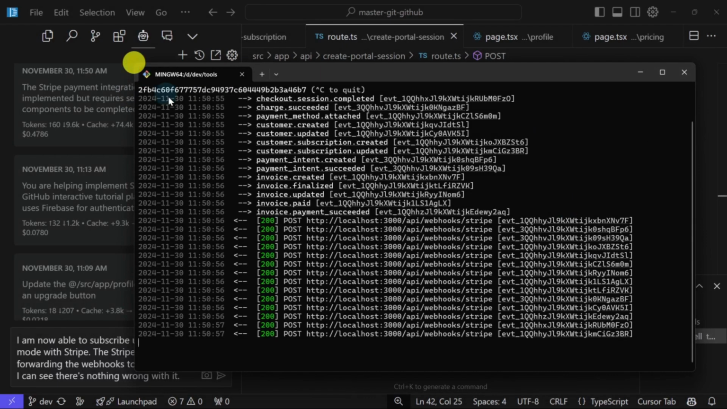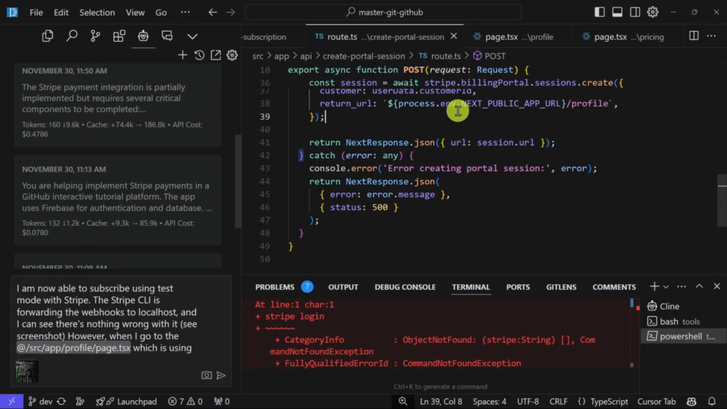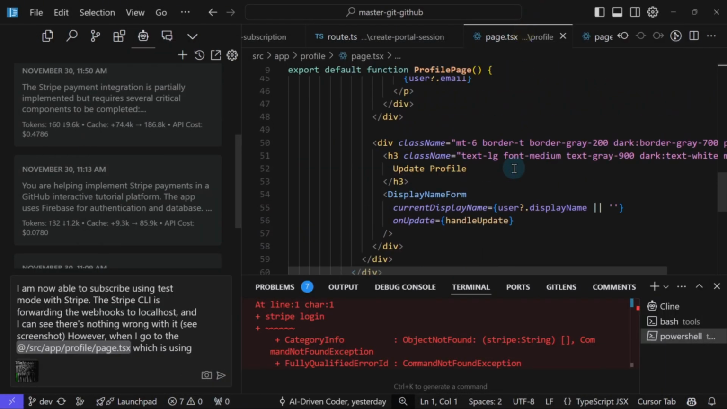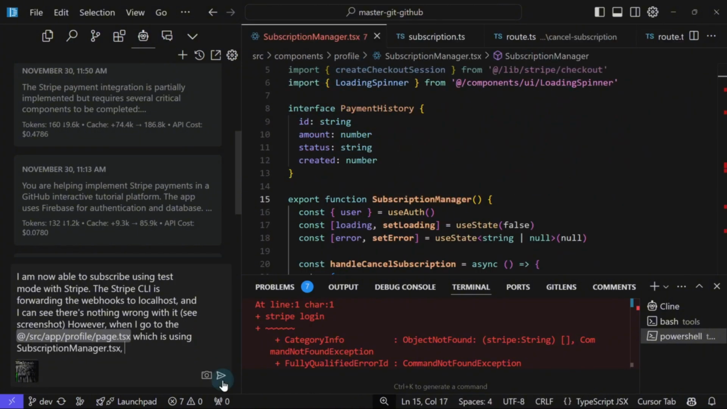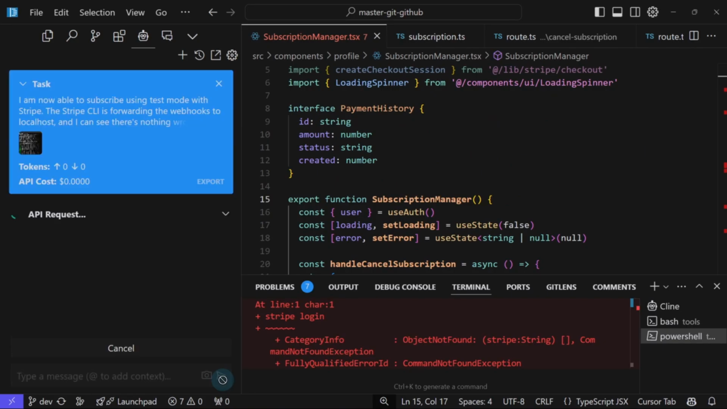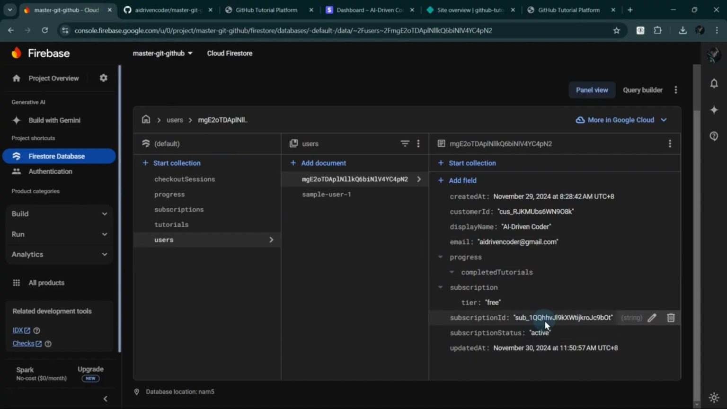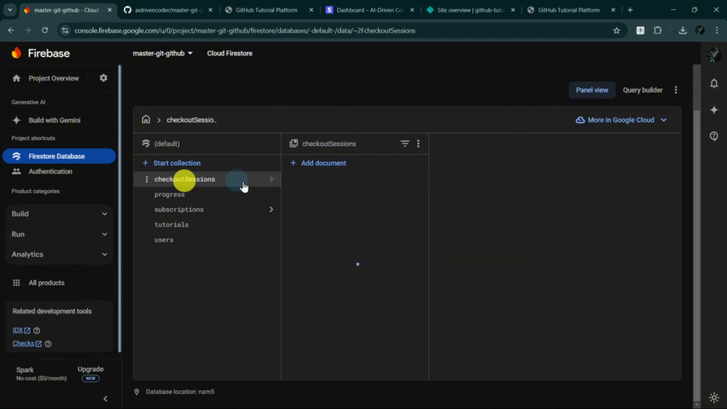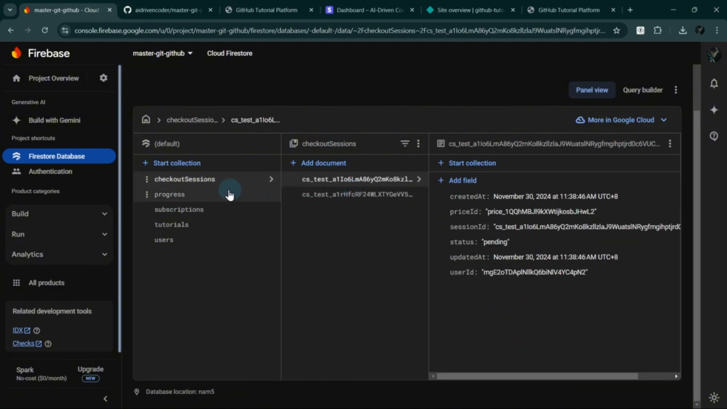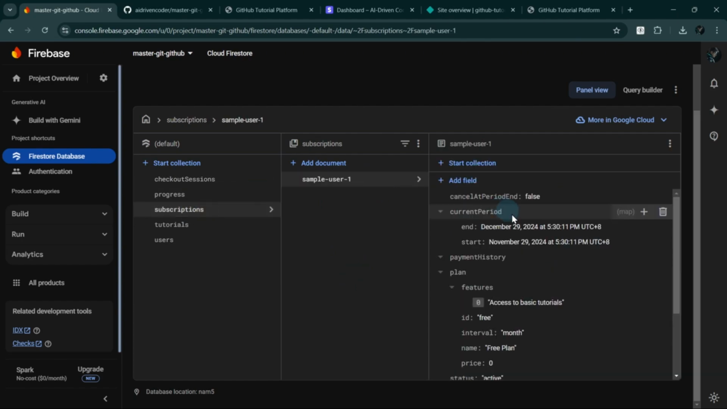If we go to the profile page, it is using subscription manager. Yes, here. Alright, I noticed there's this subscription ID, and if we go to subscriptions, there's no subscriptions here, but there's this checkout sessions. So we might need to ask Cline why the subscriptions document here is not updating.